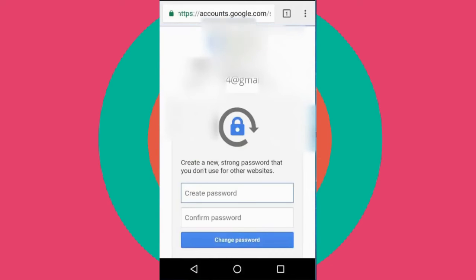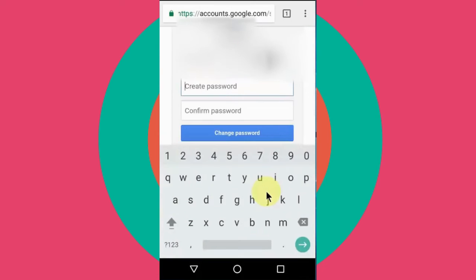Now very soon you will get your password change option. That's it, man. It's very easy. Look at it. Now you can create your new password. Just type your password, confirm your password once again, and then tap on change password.